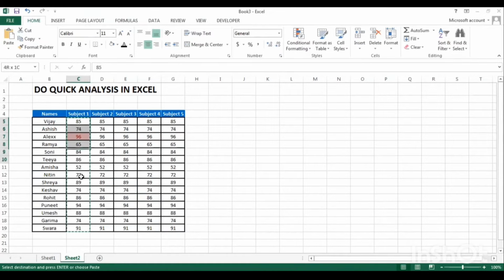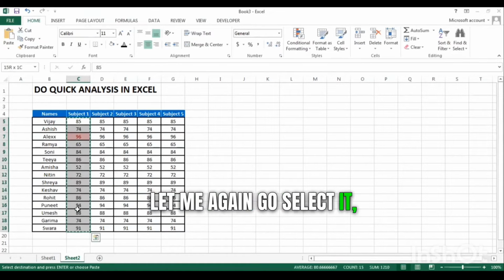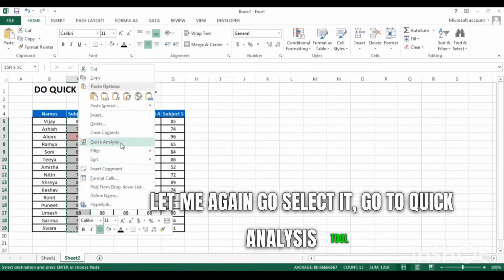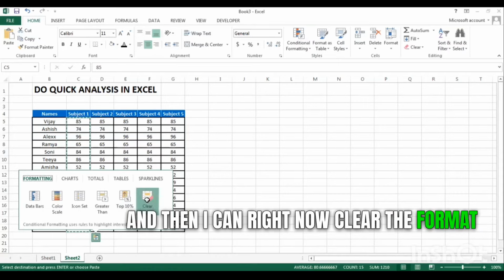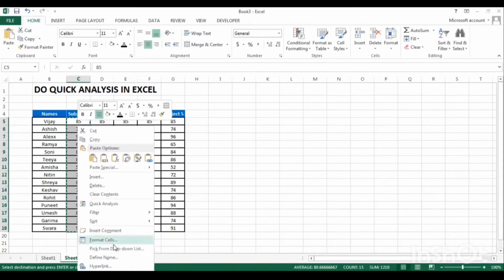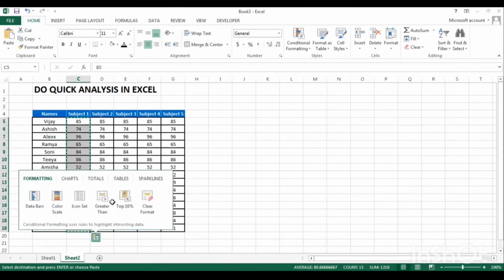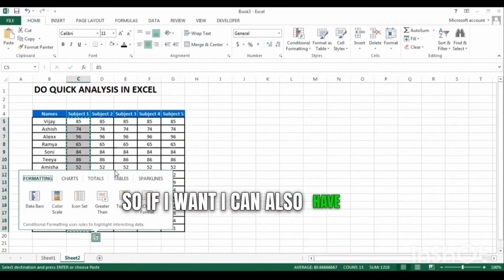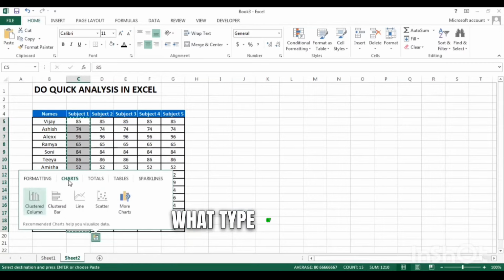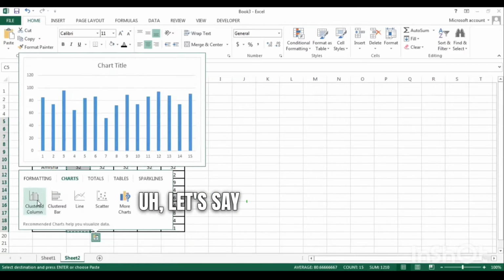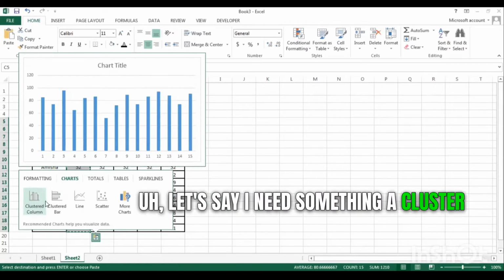Okay. Let me again select it. Go to the quick analysis tool. And I can right now clear the format. All things have been cleared. If I want, I can also have the charts over here. So I can go to the charts. What type of chart will I need? Let's say I need a clustered chart.